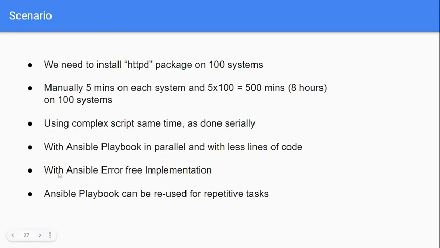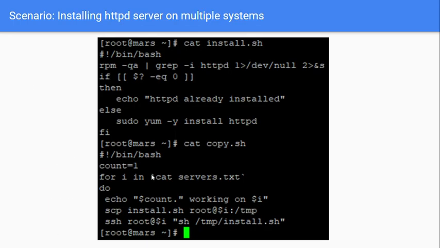As we are doing it using code, there are fewer chances of human error. Suppose a single user is installing it on all the 100 systems, he may forget to install it on some systems, and while installing he may make some mistakes as well. So Ansible is an error-free implementation, and once we create that playbook or code, we can reuse it for repetitive tasks. So this is how we can install HTTPD using a script, installing an HTTP server on multiple systems.